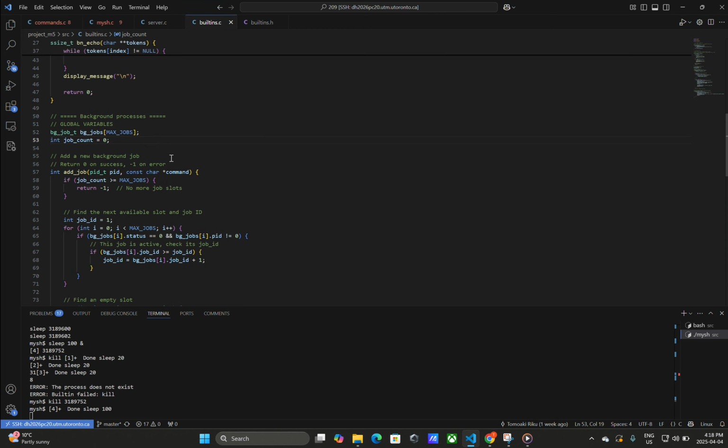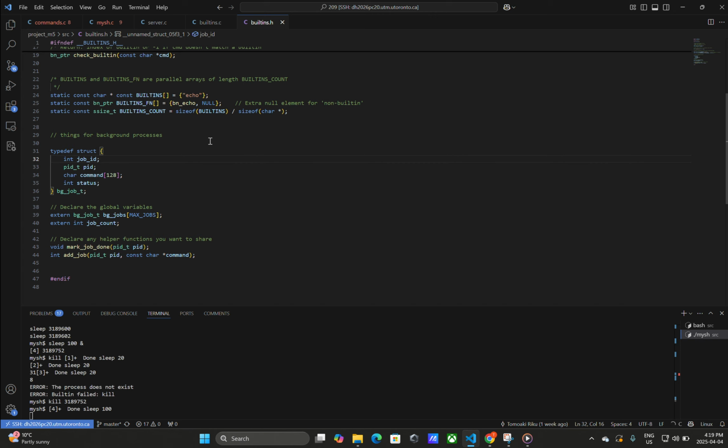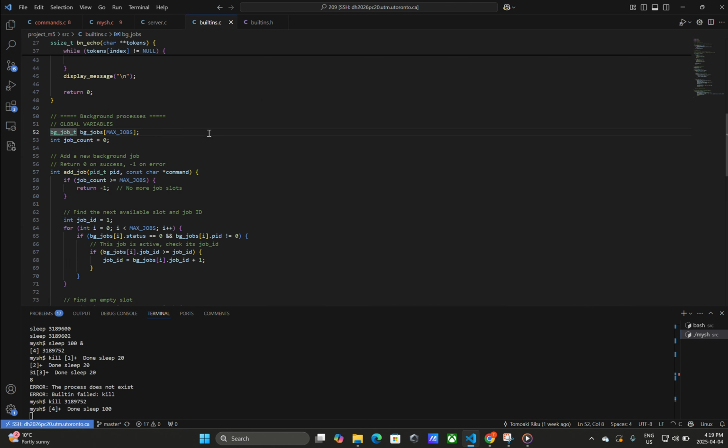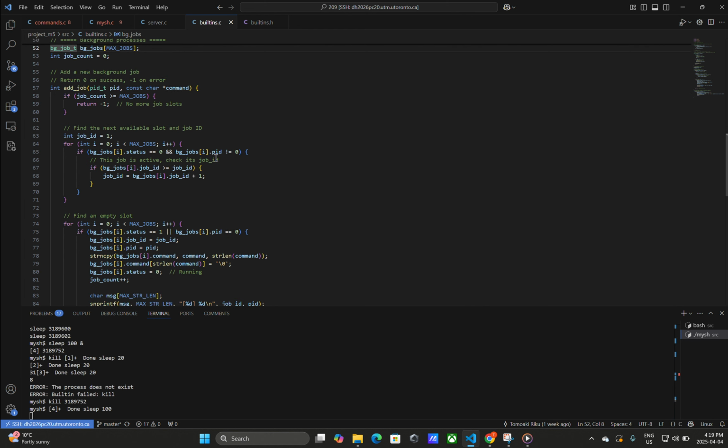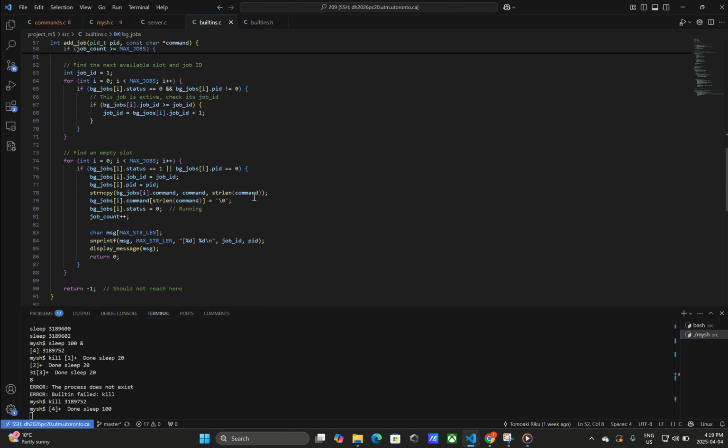Firstly, we have a global array that has structs that store information about these background processes. This struct and this global array are defined in builtin.c, and the struct bg_job_t is defined in its header file. It stores the job ID, its process ID, the command that it's running, whether that's echo hi or sleep 10, and also its status, whether it's currently running or not. And the function add_job is called whenever we have a new background process. It simply creates the struct and adds it to this global array.